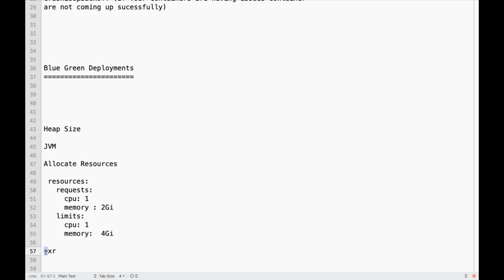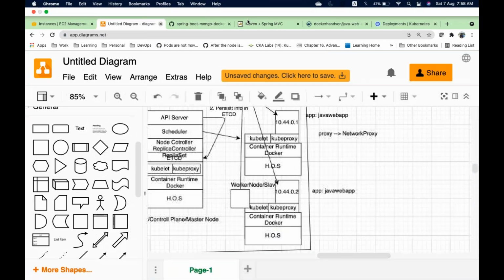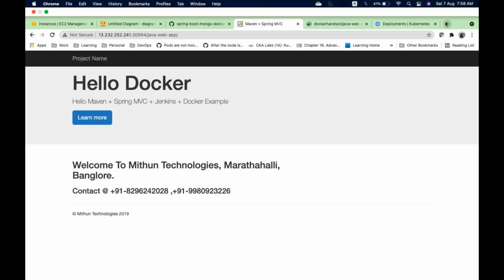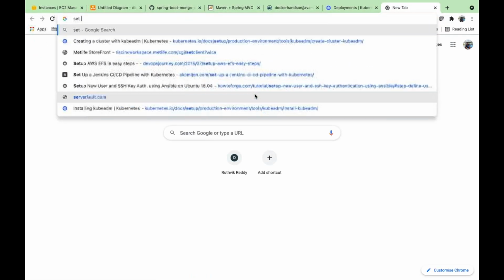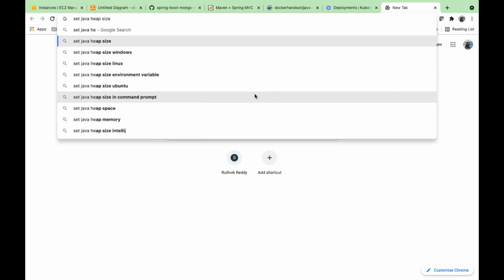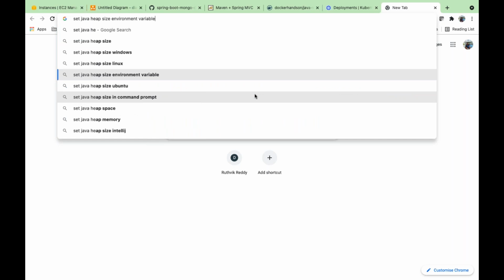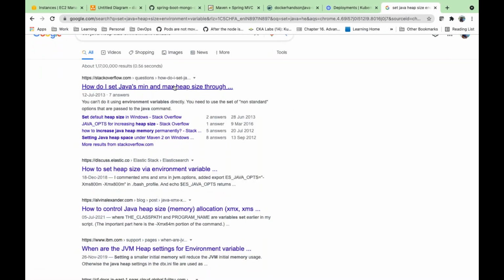So let me show the command. I think you guys have set the heap size in Jenkins, right? Maybe Bhaskar sir might have explained. Heap size. Something like this, guys.